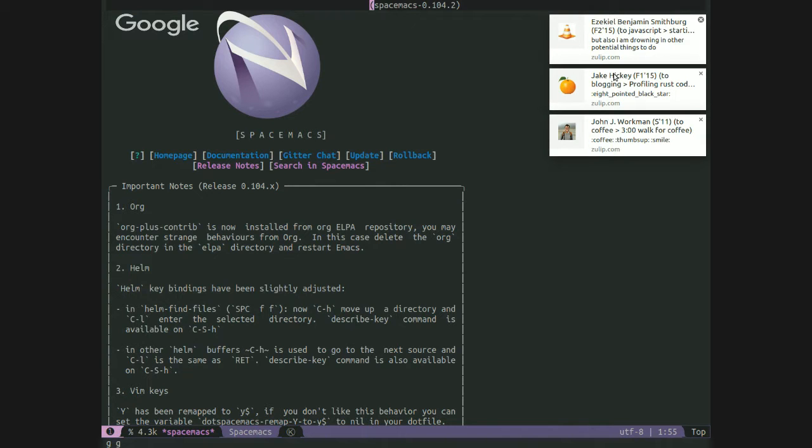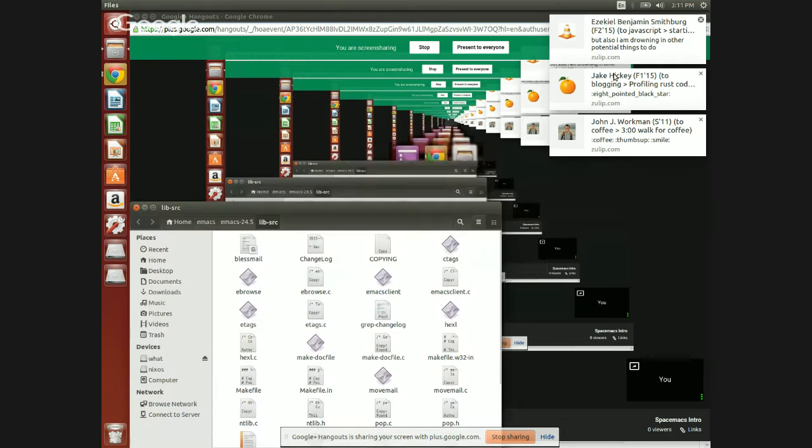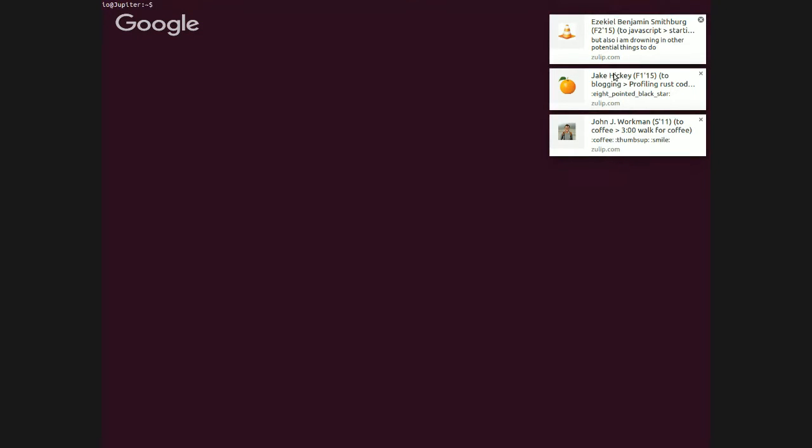Okay, so I will start by installing Spacemacs 1.0. First you clone the repository, right? You should clone it into .emacs.d. So it's git clone github.com/syl20bnr/spacemacs. Actually, you can just Google Spacemacs and install it with the installation instructions.